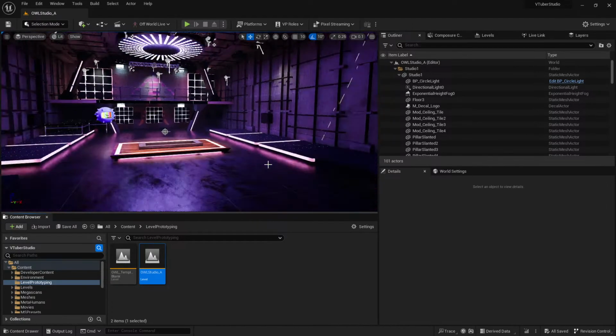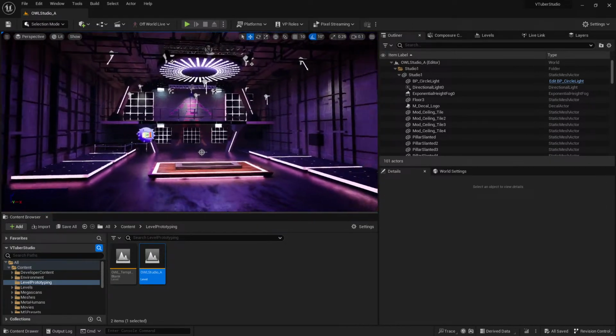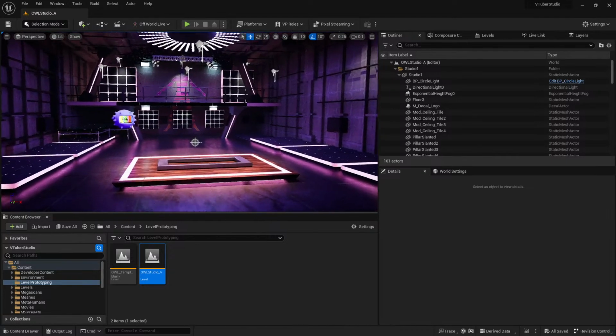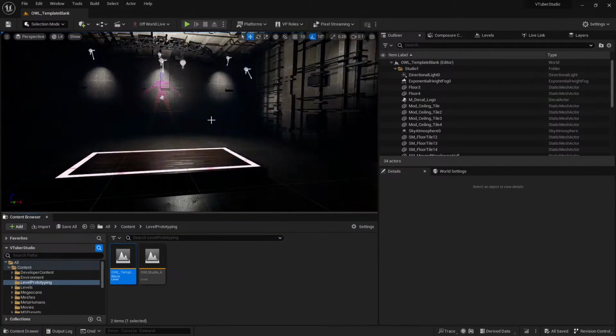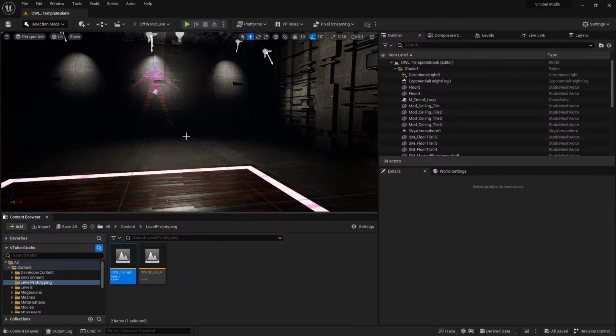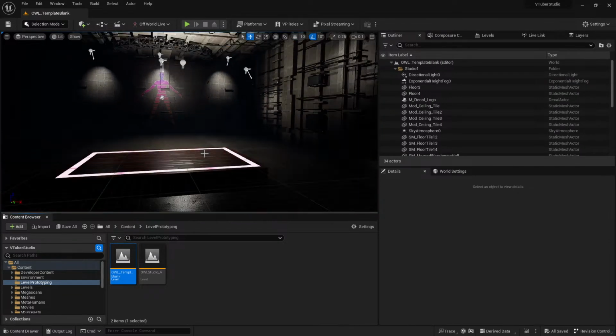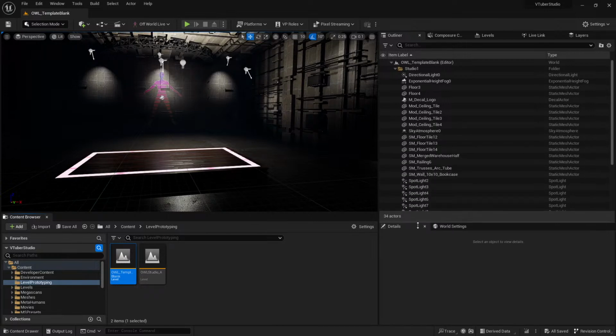So this is a really cool environment for me to plonk the VRM character in and kind of stream from this environment. Alternatively, I also have this blank template for me to continue building and adding environment meshes on. So for today, I think I will be using OWL Studio A because I think that's a really cool environment that Jasper has made.